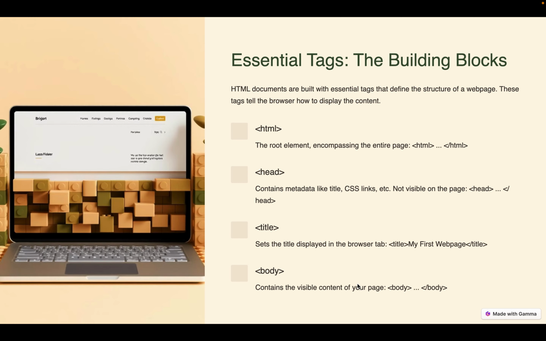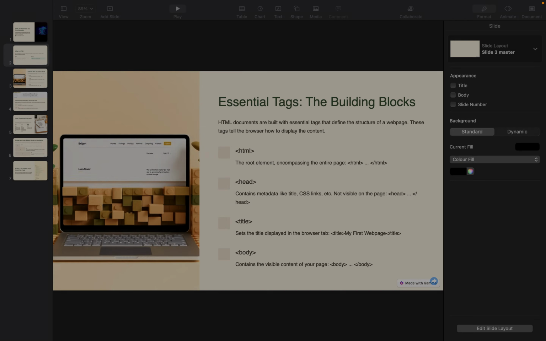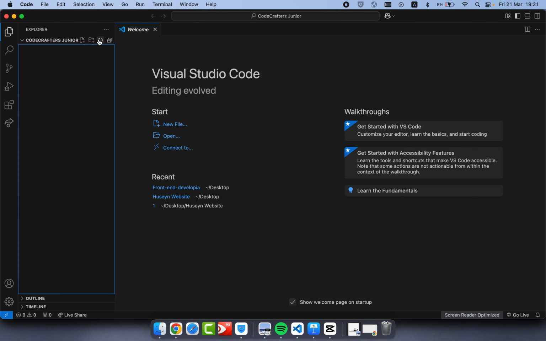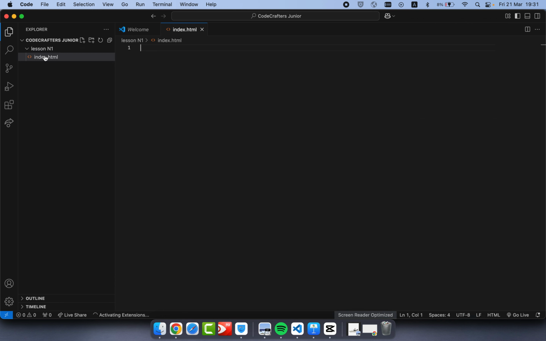So now let's talk about the basic codes of HTML. Let's first go to the code itself, the Visual Studio Code. Yep, here it is. Here you open a file. For example, I open lesson number 1. This is my file, and then I open index.html. You can put anything you want except index, but .html should be there because we know that we're writing it about HTML.